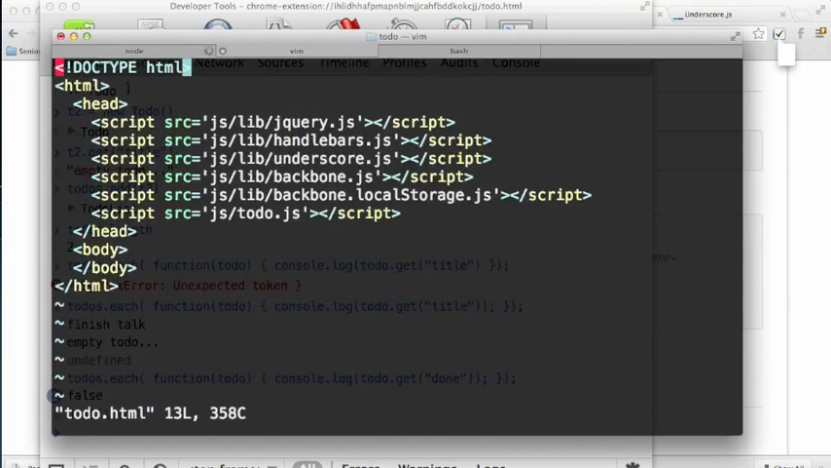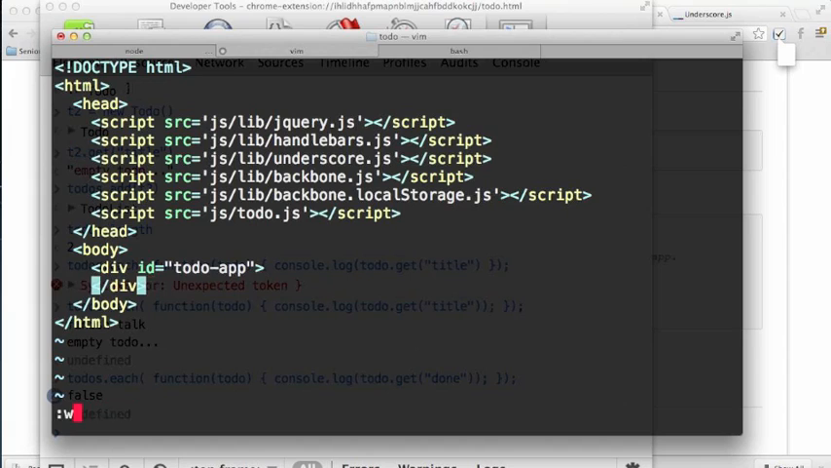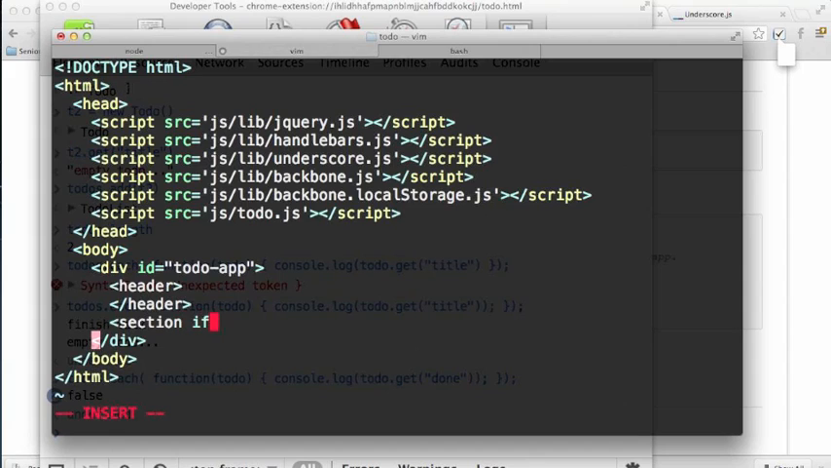Right now it's pretty bare in the body, so let's add a couple divs. Let's call this to-do app. Let's close this div. Let's add a header. HTML is annoying to write. Let's add a section with an ID of main, because this is going to be the main section. Let's add a footer. Let's add things into these sections.